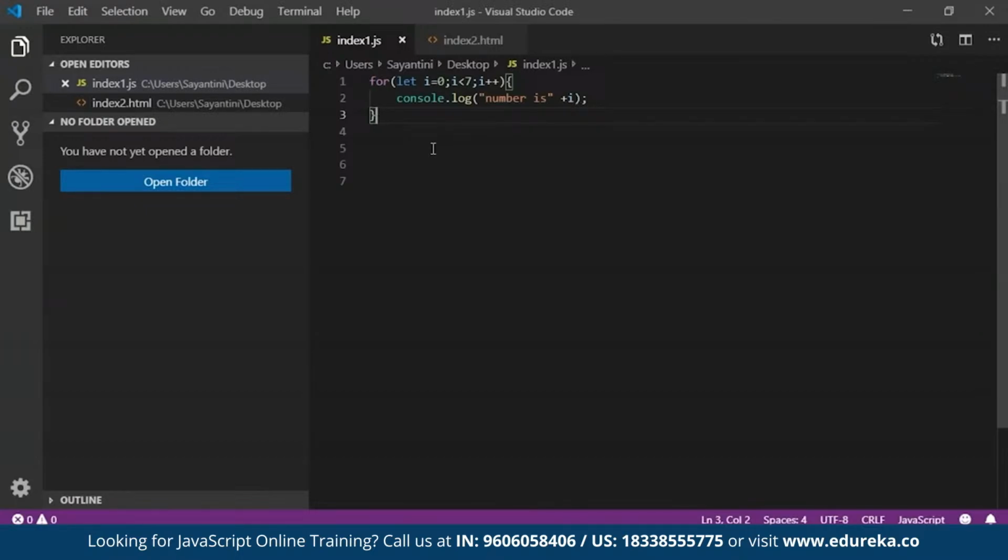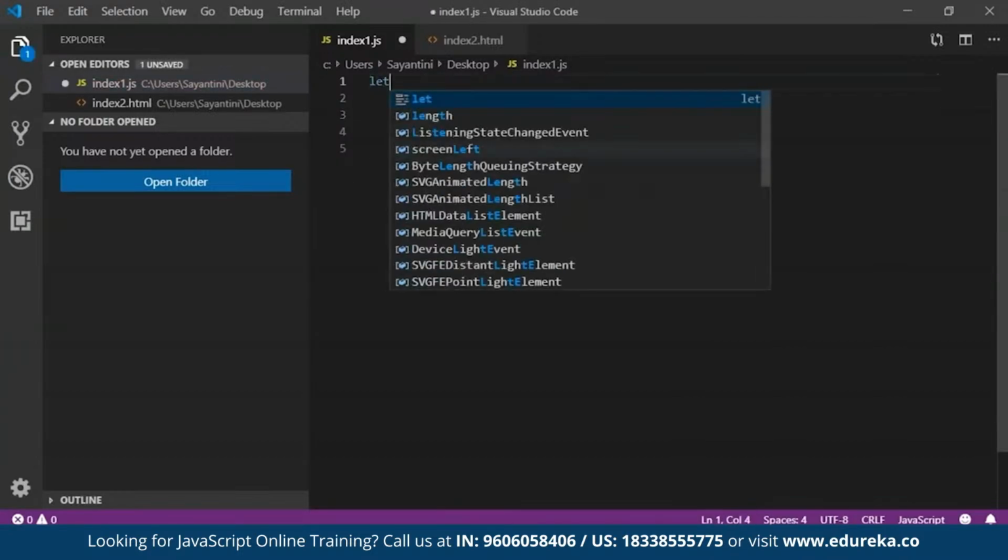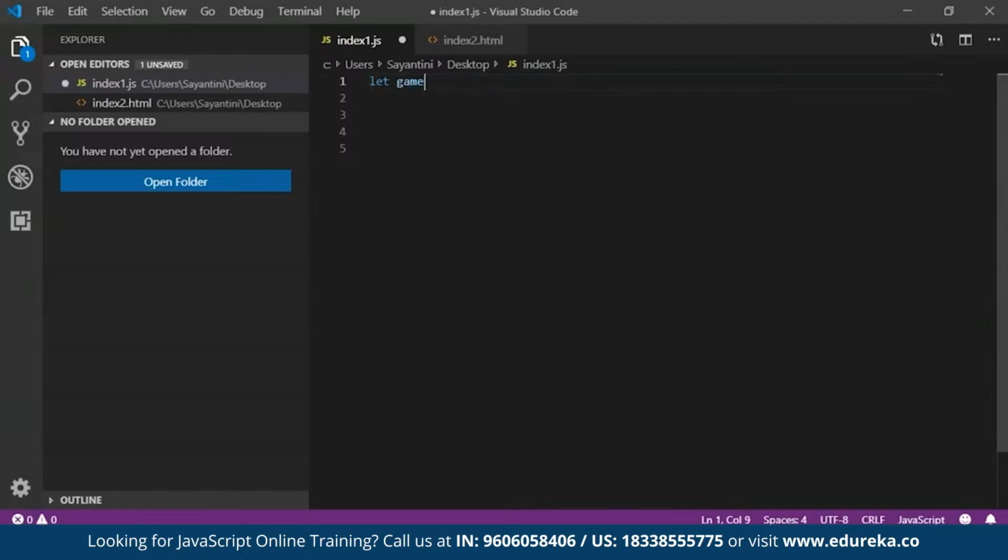So let's see how the switch statement works in JavaScript. For example, let me take a variable, let game equal to any particular game such as cricket, it's World Cup season anyway. So let's take the value of my game as cricket. Now you just have to use the switch statement, inside which I will declare my variable game.